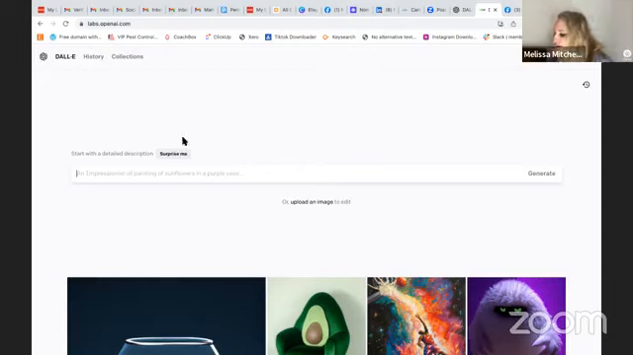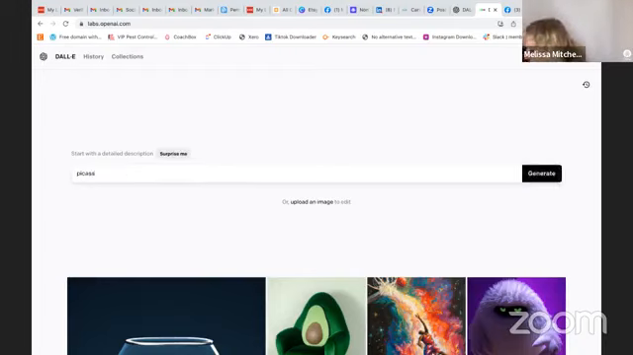Okay, so basically what you do with this one is you type in what image you want to see. You can do photo-based, you can do charcoal, you can do oil painting. You could say, I want Vincent van Gogh style, I want Matisse, I want Picasso style, whatever you want. So let's go Picasso.